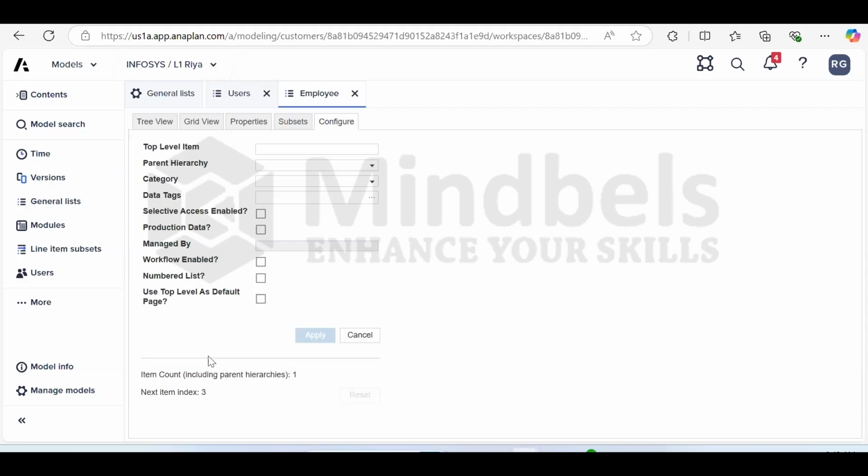That index will grow in size, and once it reaches the maximum size limit we have in Anaplan, you can see on the Anaplan, on index 3, a little bit to the right-hand side, there is a reset button, which is not enabled right now. Once that index size limit is reached, this reset button is enabled.